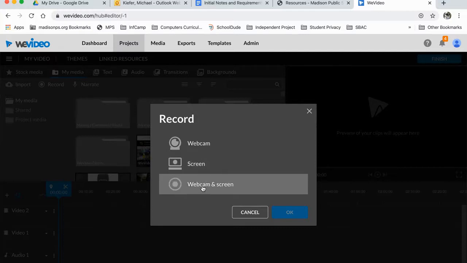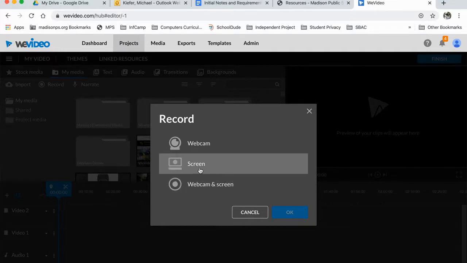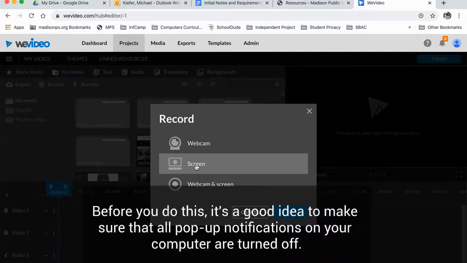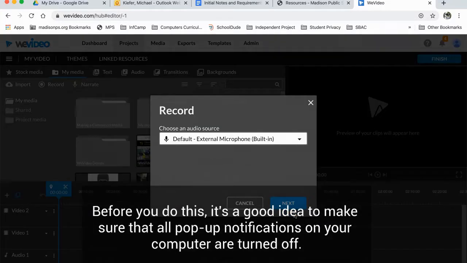And then the other option here is webcam and screen, which actually records your webcam and your screen at the same time, and then you could always insert a little tiny image of you while you're going through the tutorial. For now, I'm just going to keep it simple and record the screen. So select that, select OK.